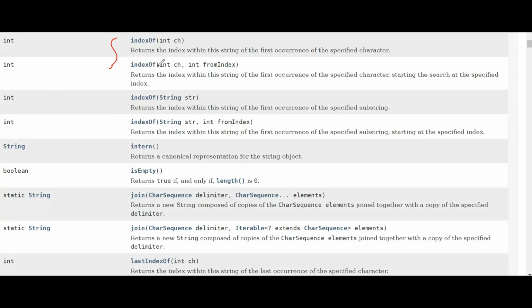The second method is indexOf, wherein I give the character and then the index from where I want to search for this character in the string. The third one is indexOf with a string: I want to search for the first occurrence of the specified substring. The last overloaded indexOf method takes the substring and then the index from which you want to search it. So these are the four overloaded methods of indexOf.